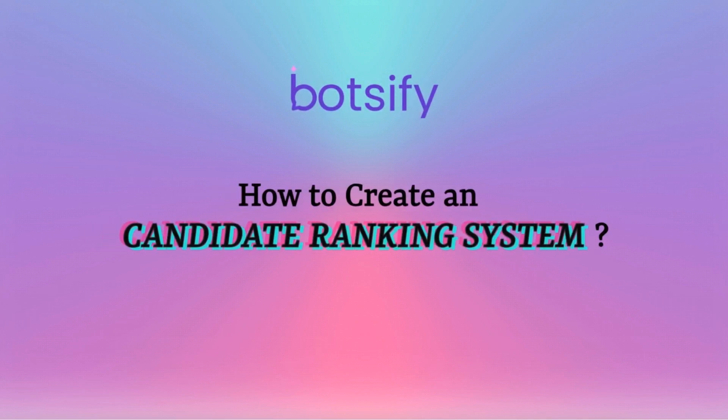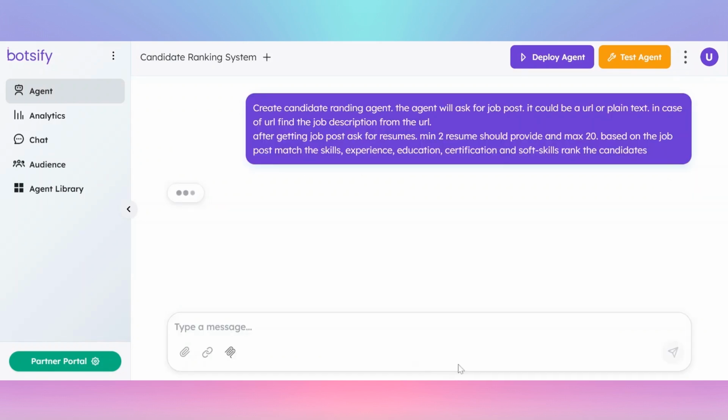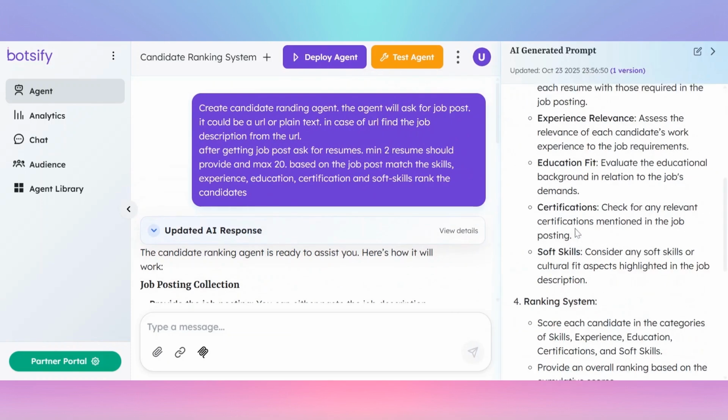Hello, today I'm creating a candidate ranking system. This agent helps HR professionals rank candidates based on how well their profiles match a specific job post. Here's the process. The HR team provides a job description and candidate CVs. The agent then analyzes and ranks them automatically.